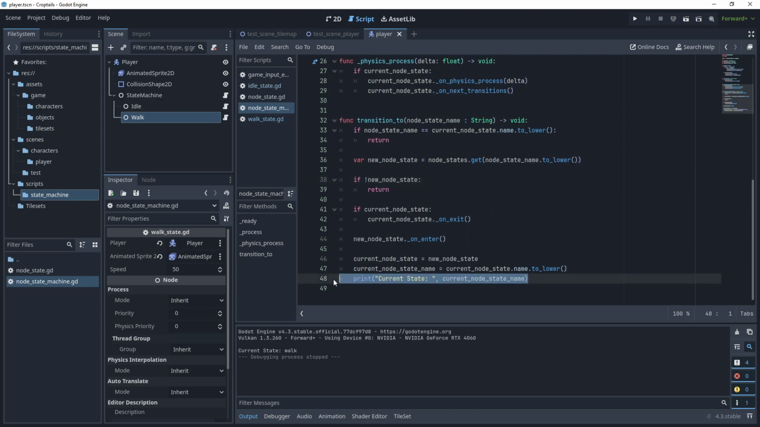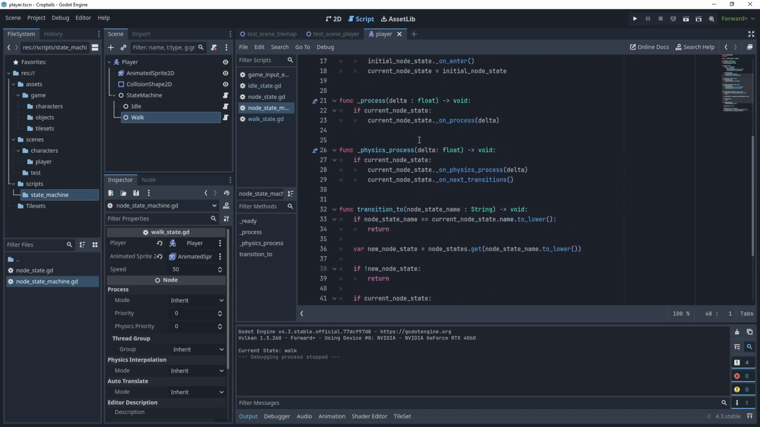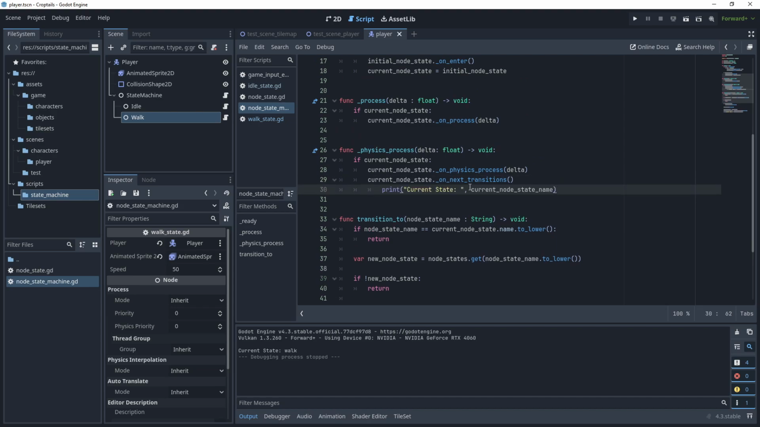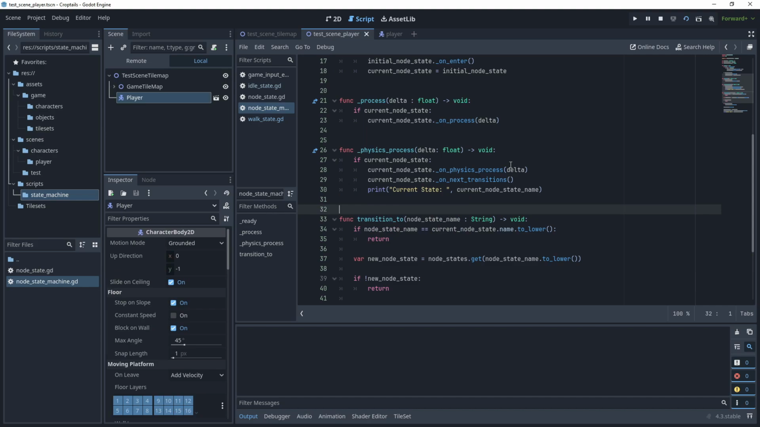I'm just going to copy this print statement here, and I'm going to paste it in the physics process method so that we're always pushing out the current state to the output window. Save that. Let's go back to test scene player. Let's run the test scene.